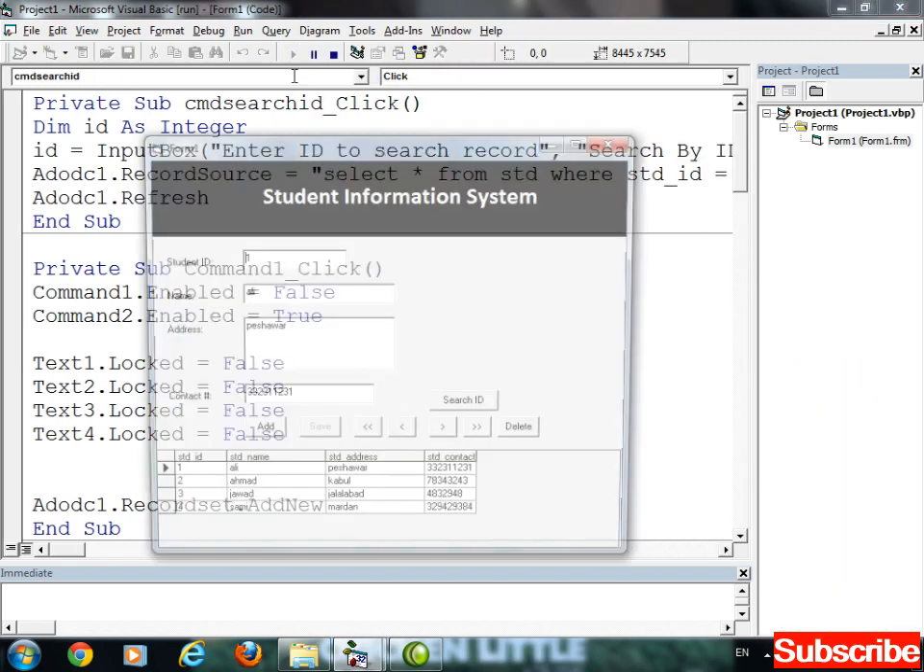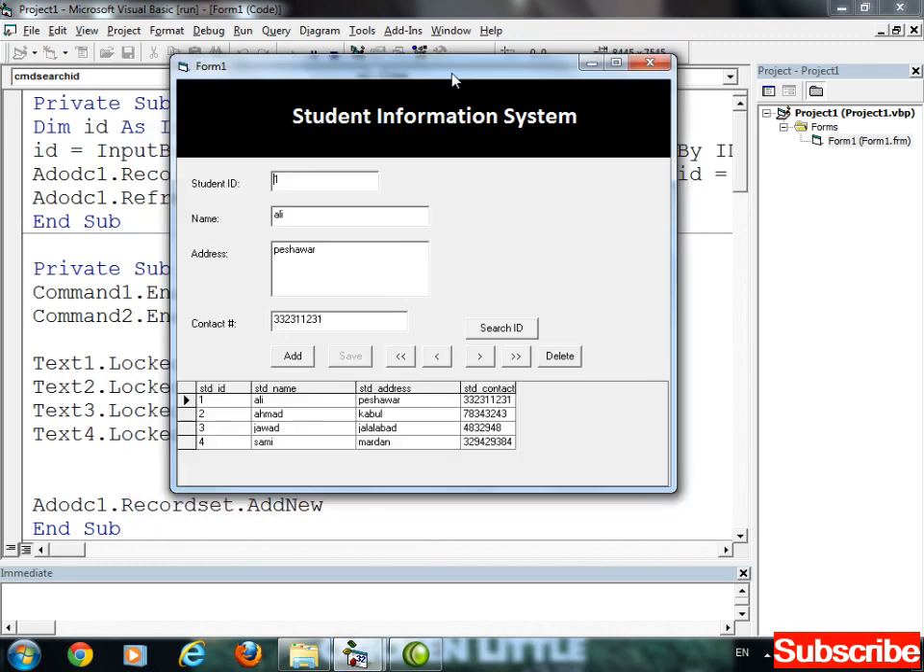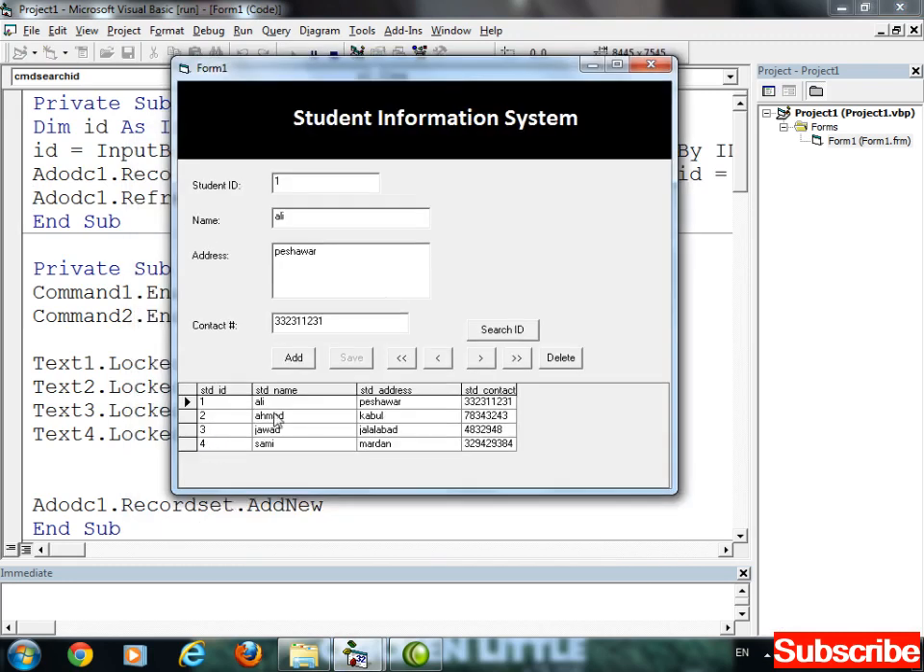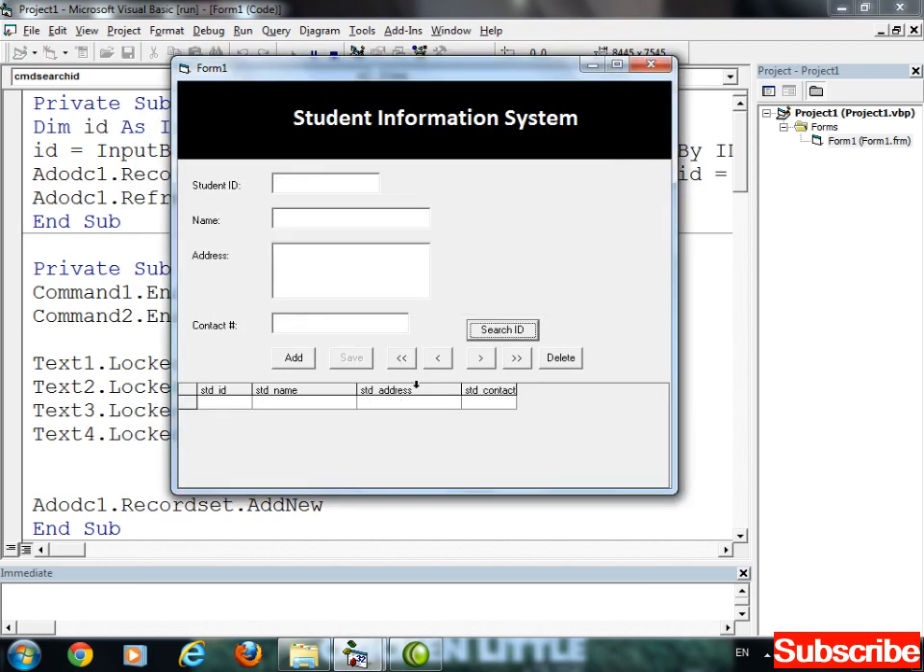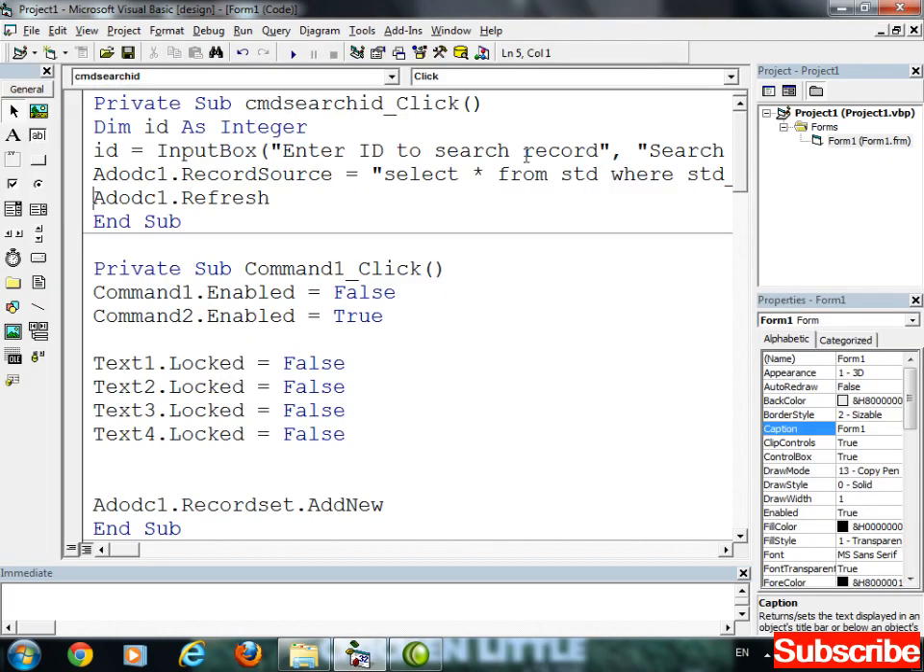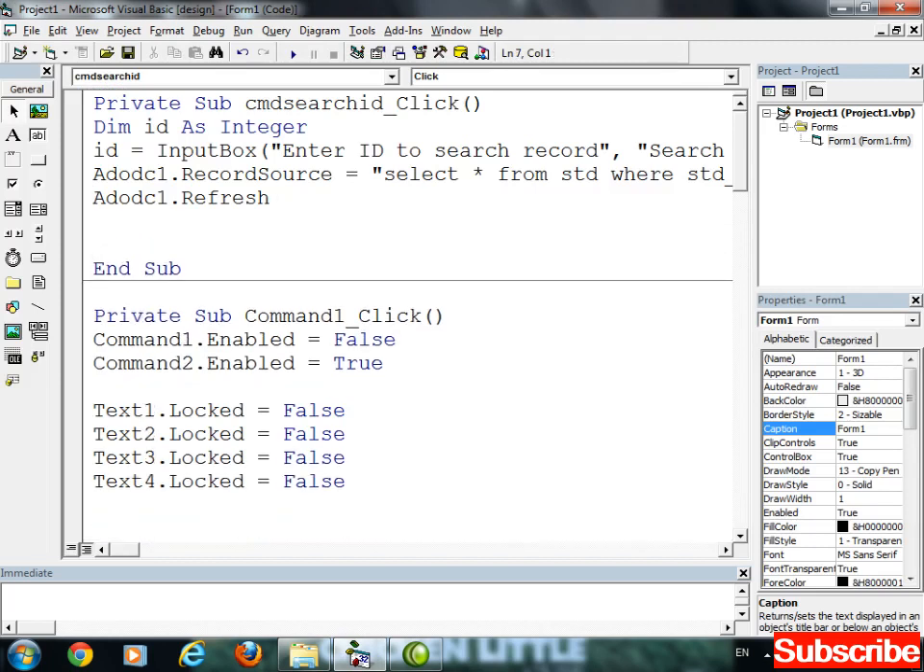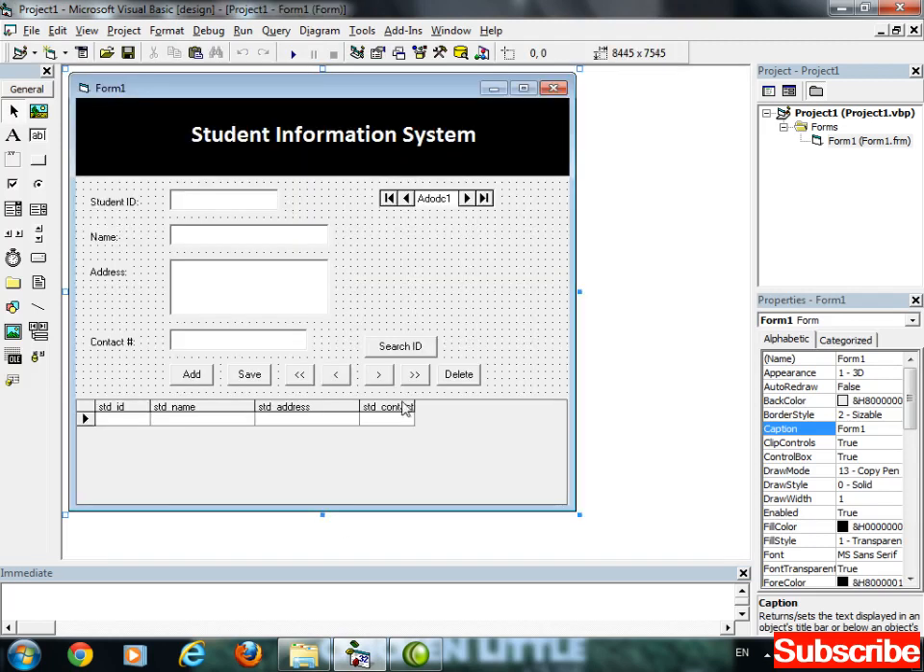Okay, the next thing, if no record is found, for example, if we search the ID number 5, a message box should appear saying sorry, no record found. So just add an if condition right here. Double click on the search ID button.